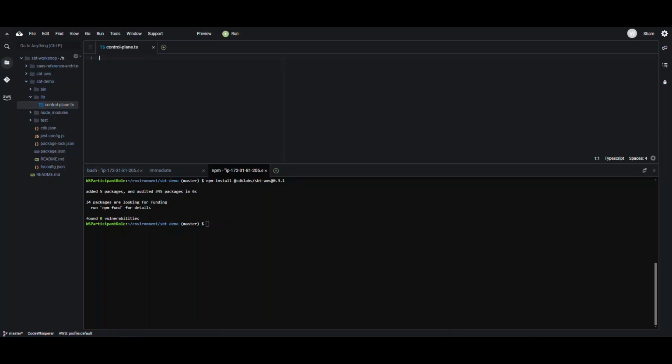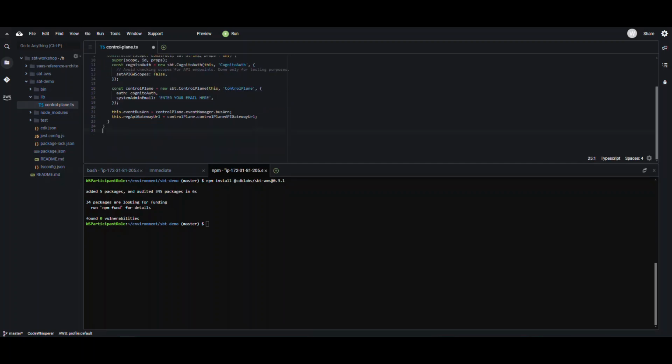I'm going to expand that, and then we're going to copy the entire code block that's there in the GitHub as well as the Workshop Studio. Do note, please ensure that you use a valid email address to receive the tenant admin user password. So I'm going to give my email address so that I am going to receive the tenant admin user.